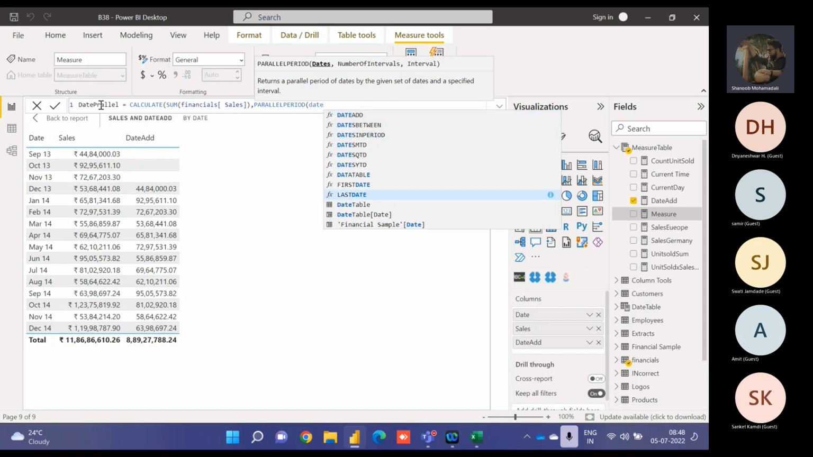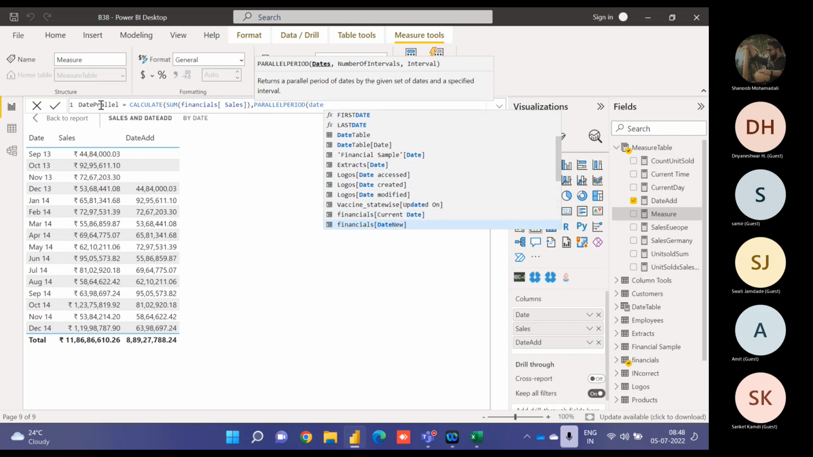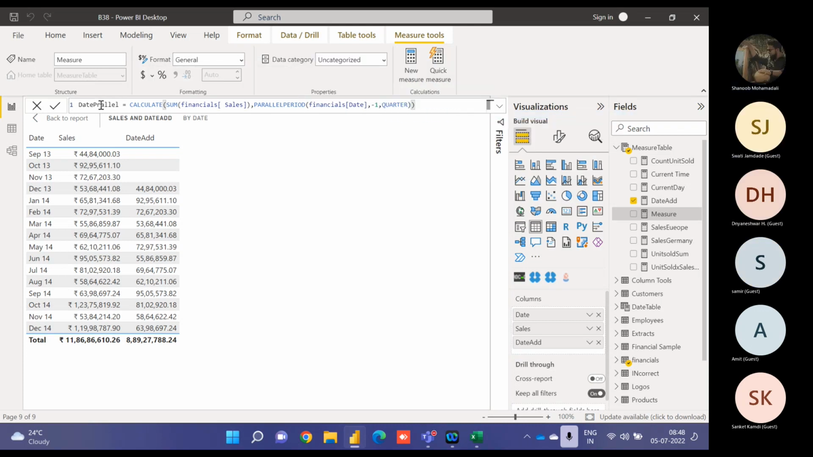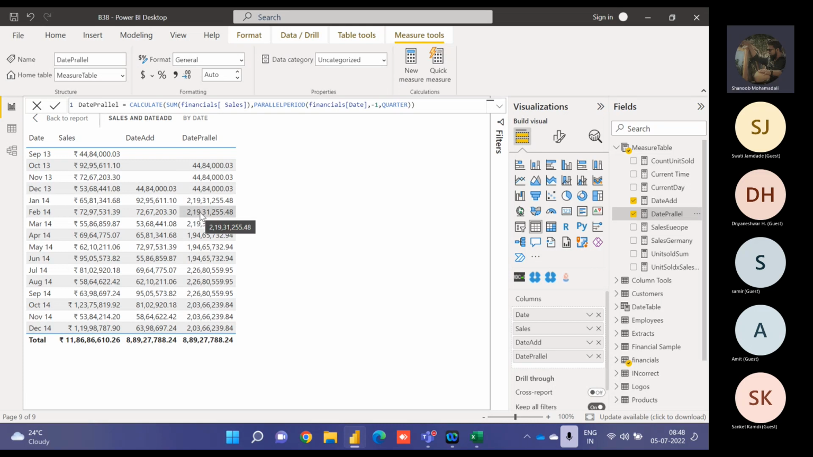Financial state, -1 quarter. Okay. Let's use it here. And there goes the difference.